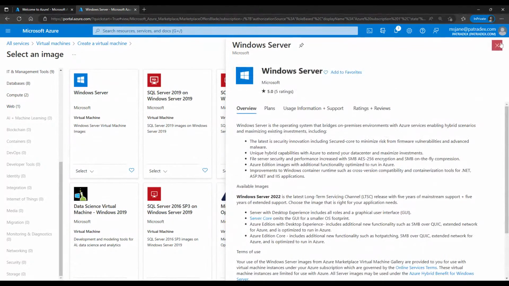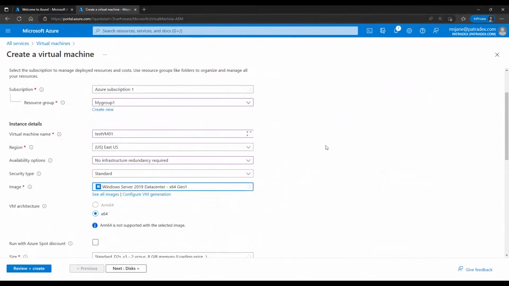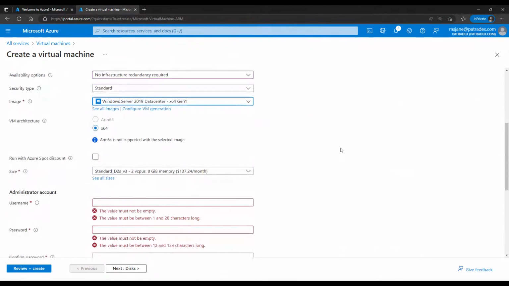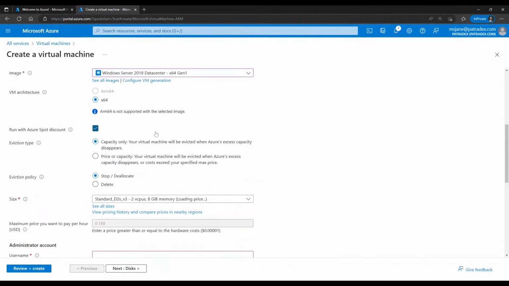Okay, this just gives you what the Windows operating system is. So let's just say we go with Windows Data Center Gen 1. It's already x64, so that is what we are choosing. Do you want to run with, that is what we talked about, Azure Spot virtual machine? So you can select this option. Let's just say I select. Then it'll give me capacity only, meaning your virtual machine will be evicted when the excess capacity disappears, right? So do you want to stop and deallocate? Do you want to delete at that time? What is your eviction policy?